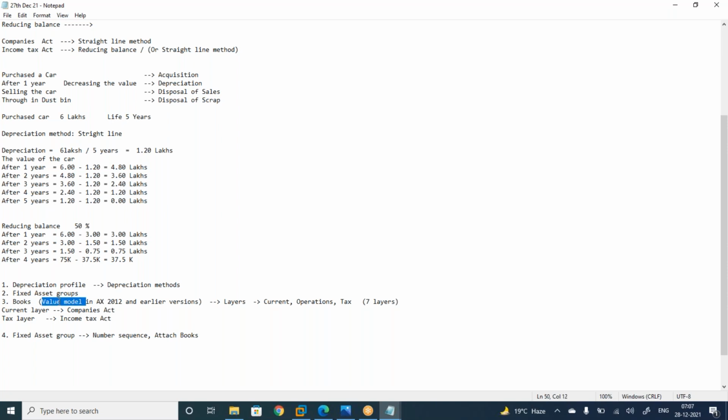In the value model, in the previous version, only 3 layers were available: current layer, operations layer, and tax layer. In D365 it was enhanced from 3 layers to 10 layers, so there are extra layers, layer 1, layer 2, like that, up to 7 extra layers, total 10 layers. And then we are continuing.